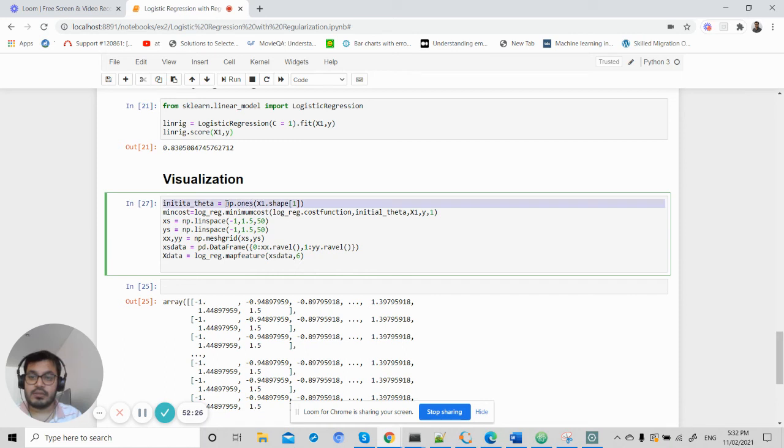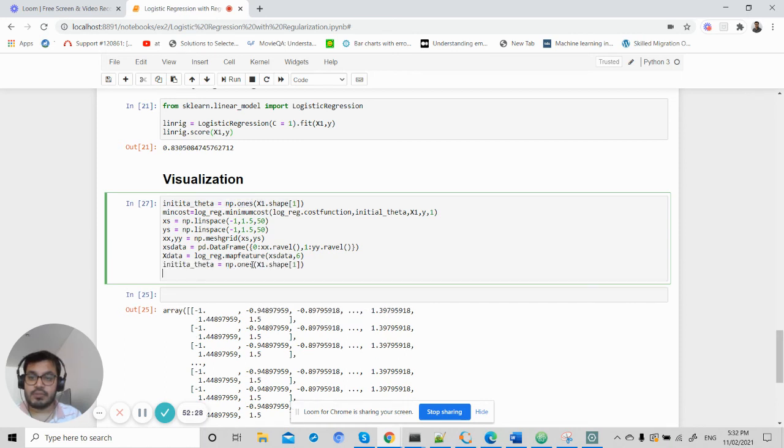And say my initial data is zeros of 1, and now my h theta is my hypothesis. So what would be my result if I get the minimum cost optimal value of theta? Let's check that. This will be helpful while we do the visualization.